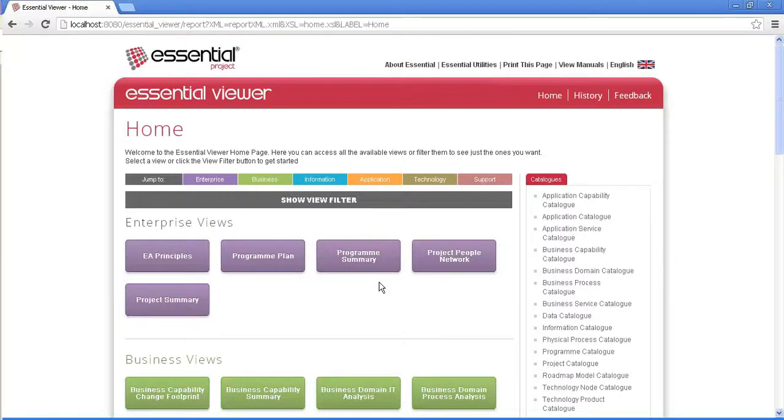Hi, I'm going to spend a few minutes to take you through the Essential Viewer part of the Essential project. This is the open source software I'm using to collect a repository of enterprise information. I just wanted to go through some of the output screens to give an idea of the sort of information it's storing. This is the home page for Essential Viewer, and it's divided into a few sections.